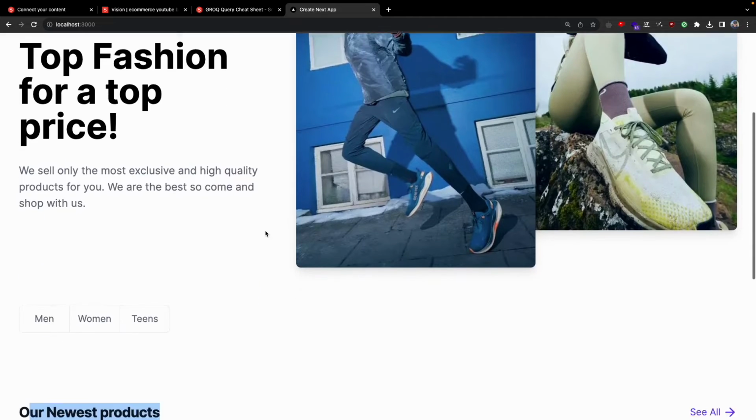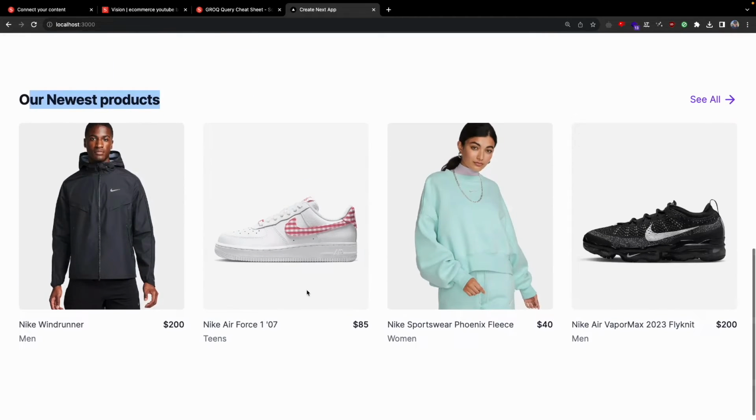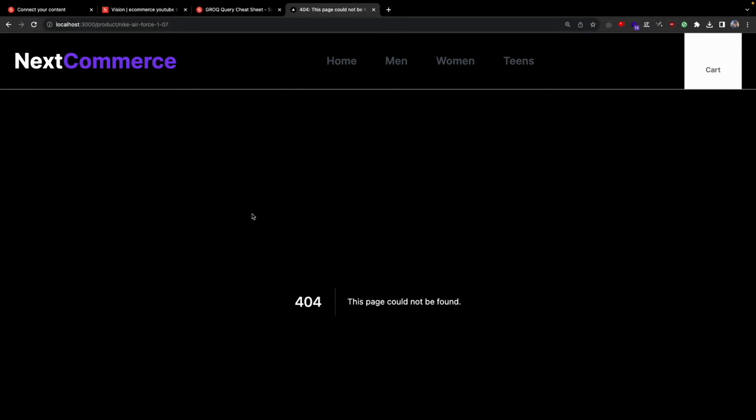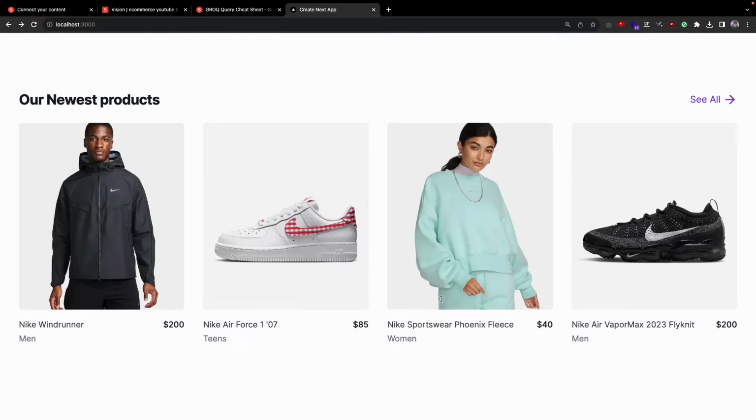Everything has been added, and now we can actually create the page for the individual product. So if I click on the product, I want to get redirected to the product, because if I click right now on it, you will see that we get redirected and we get a 404, this page could not be found, and that's not what I want. So let's change that right now.